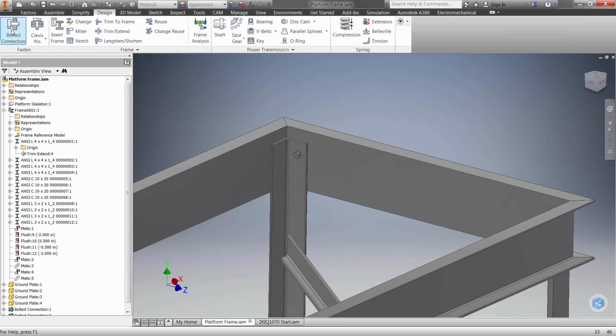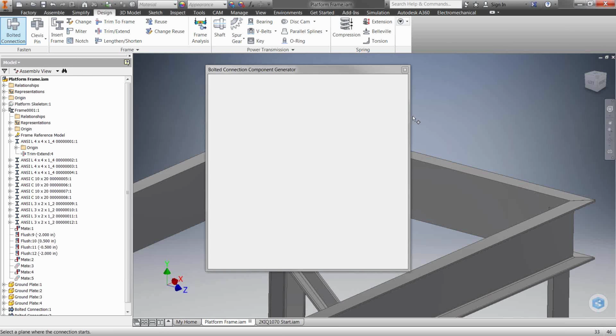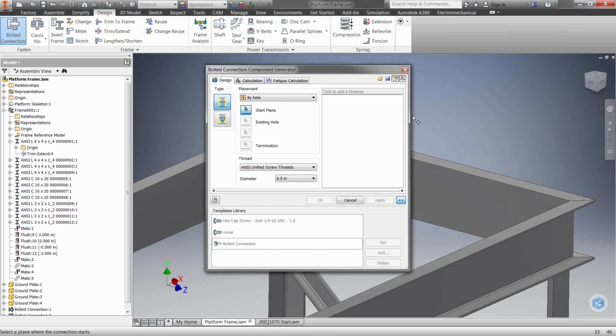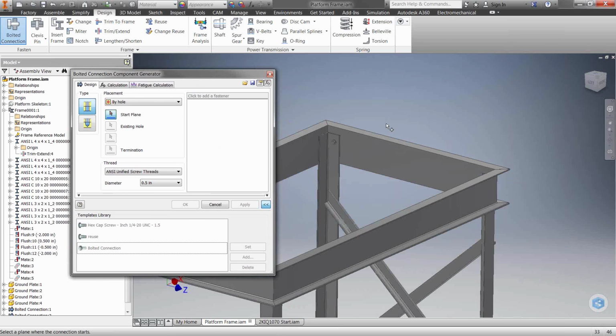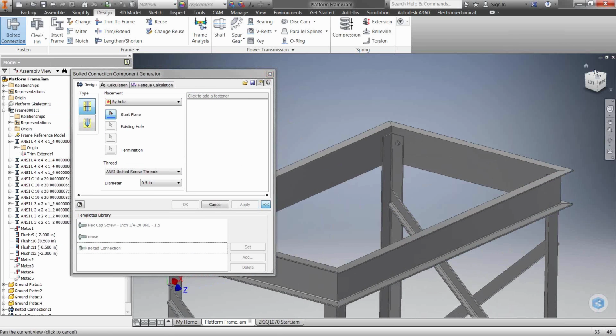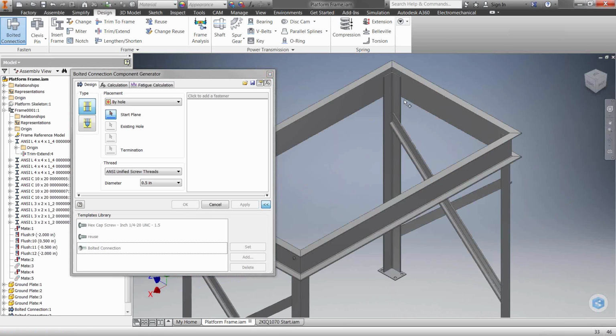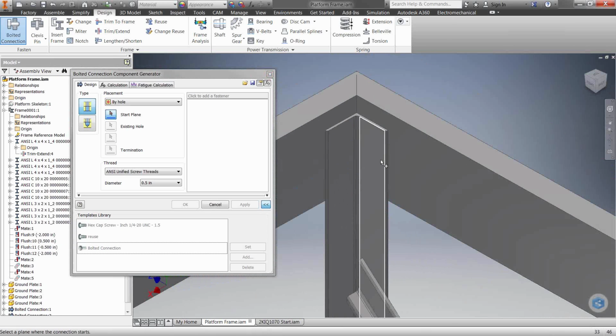Back over here in the Design tab, we'll go to bolted connection, and what it'll do is bring up a wizard, really. I have to admit, it's not very appealing necessarily, but it will get the job done. It is a wizard that walks you through getting a bolt on this frame. So I'm actually going to flip it around here to the opposite side that doesn't have any bolts on it and show you how we can place it on here.